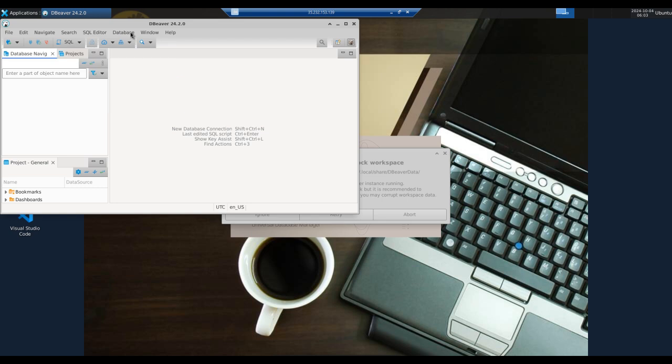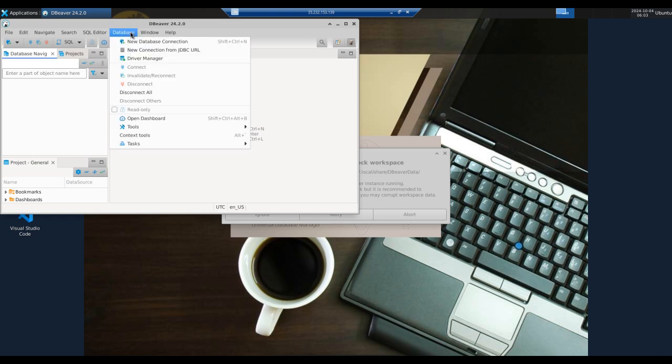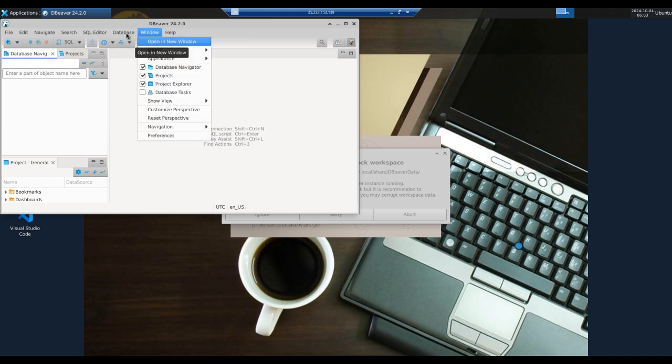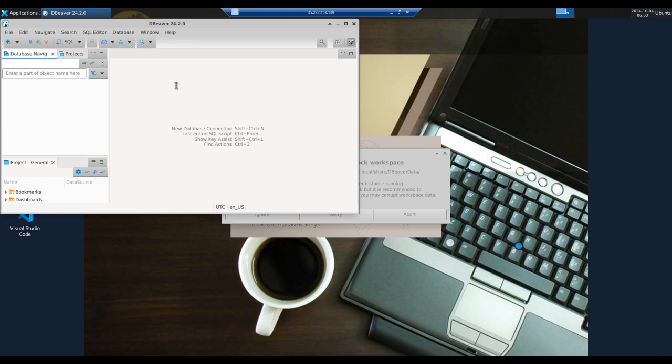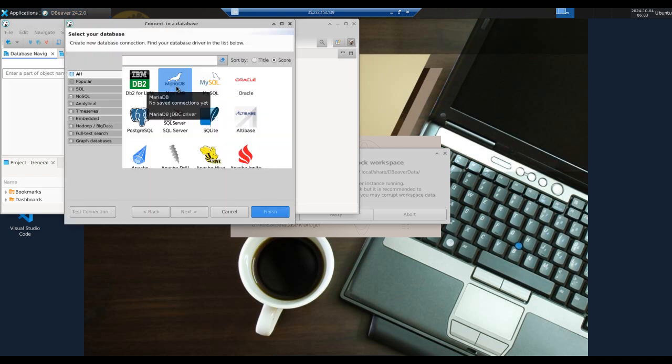Again click on database, and you can get new database connection and other things. If you click on new database connection, let's see what happens. Basically it will show how you create a database and select your database, like if you want to create a MariaDB or Oracle database. So you can do things like this.